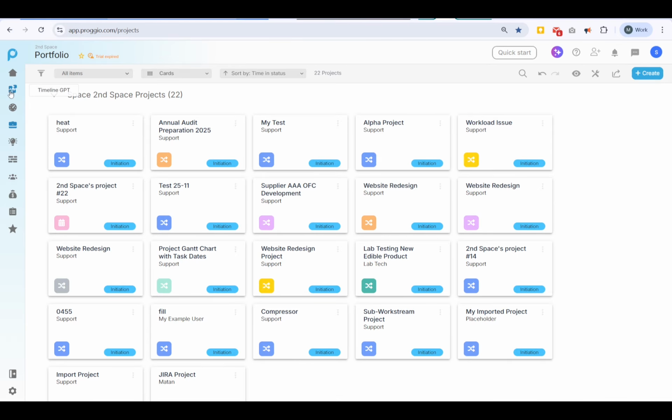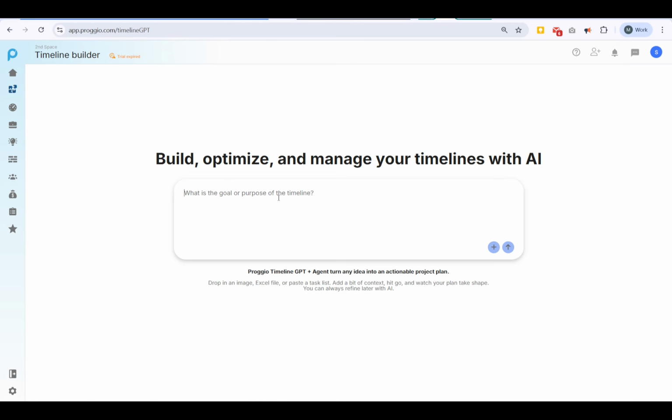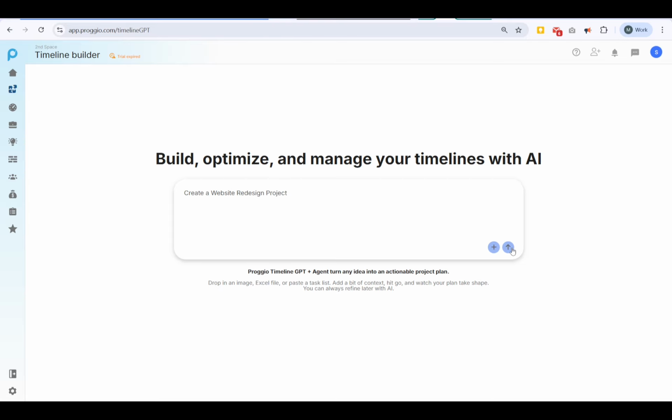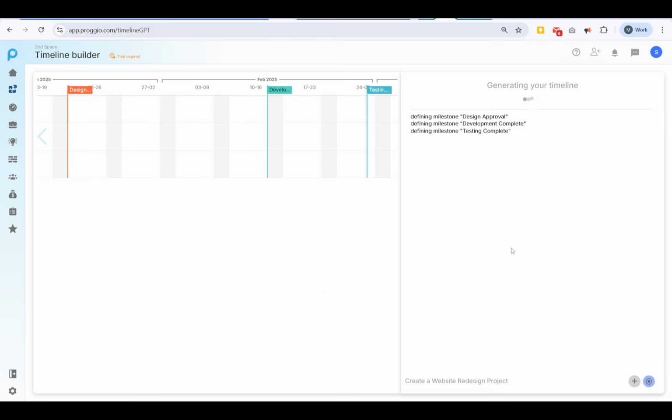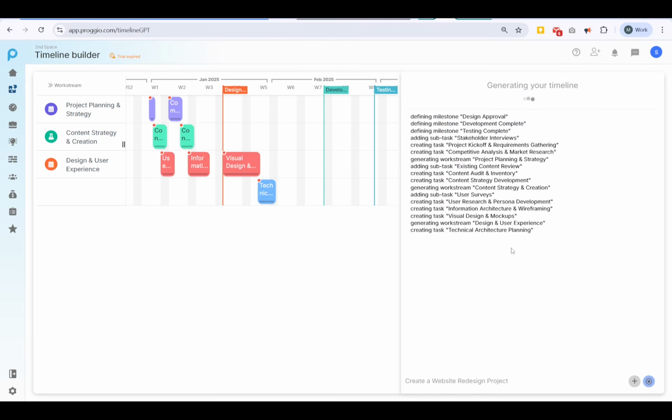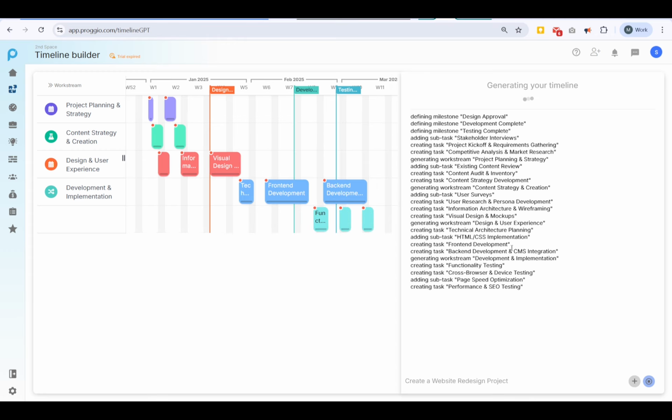Click the puzzle icon in the left sidebar to open Timeline GPT. Here, you can type a prompt like create a website redesign project or upload a project diagram or Excel file with existing data. Timeline GPT will generate a complete project structure automatically, including tasks, milestones, and dependencies.